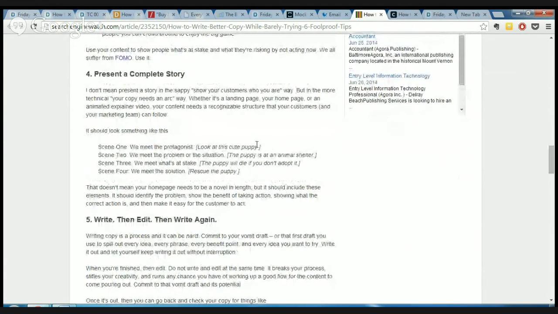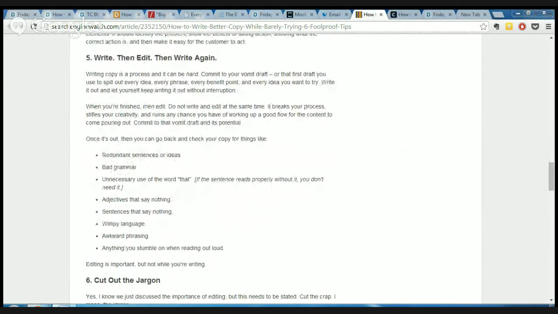Number four, present a complete story. These elements should be included in your story arc. It should identify the problem, show the benefit of taking action, show what the correct action is, and then make it easy for the customer to act. Number five, write, then edit, then write again. Somewhere along the line, editors got killed by the internet. The best writers and bloggers, I think, typically have a separate human being that does editing for them, or at the very least, they do their rough draft and then edit it out.